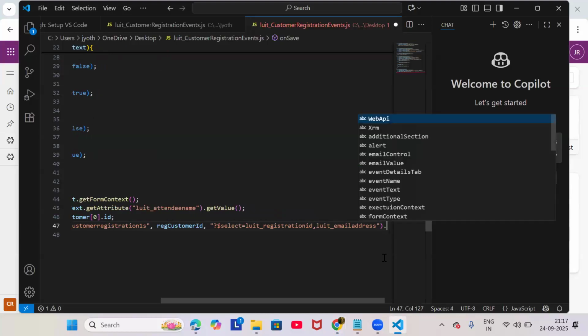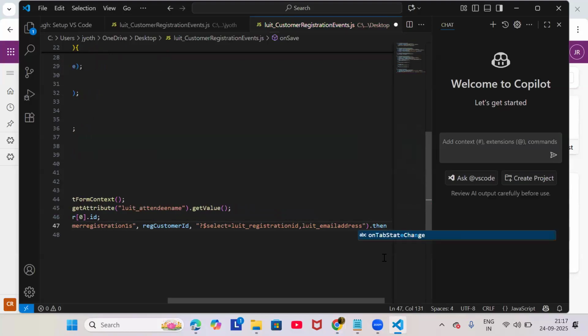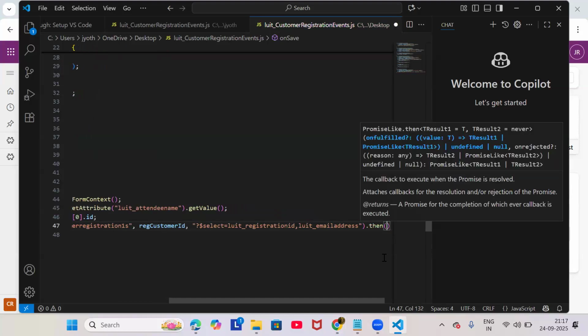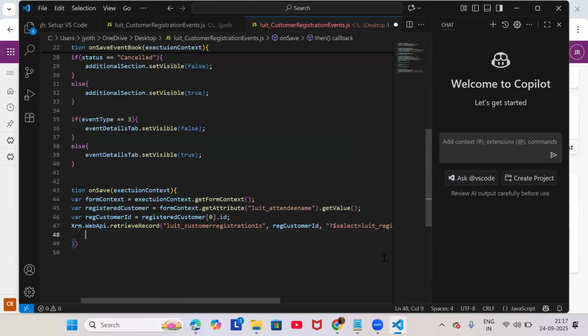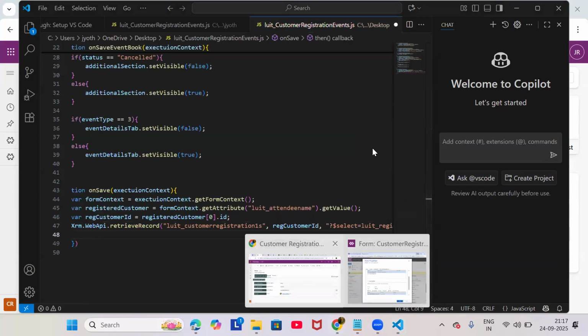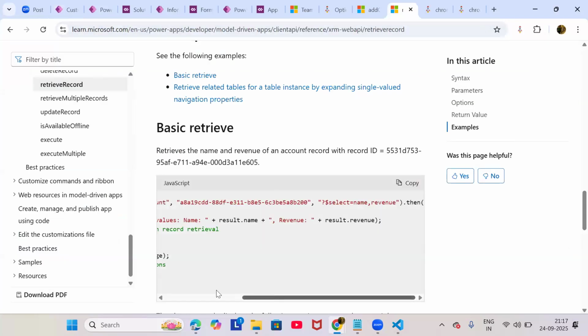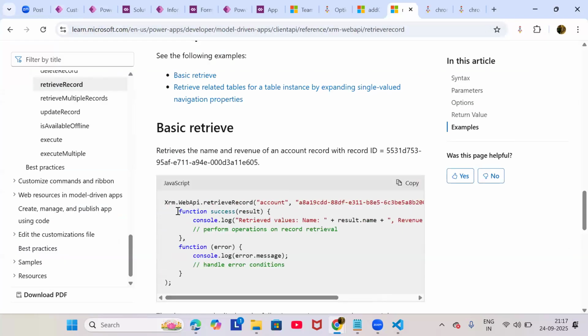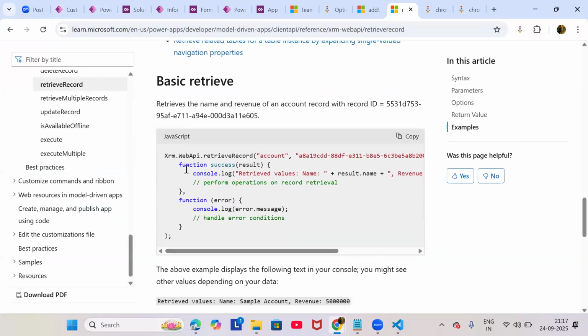Dot. Then once this operation is done, what should happen? I'll get the result, and with that what I should do. Here you can see the syntax. They'll be going with this one: function, if it is success, function success, result. Error, function error. This is the old way of using it. Instead of this, we can use the modern way, like using the arrow functions. So that is what I have used here.